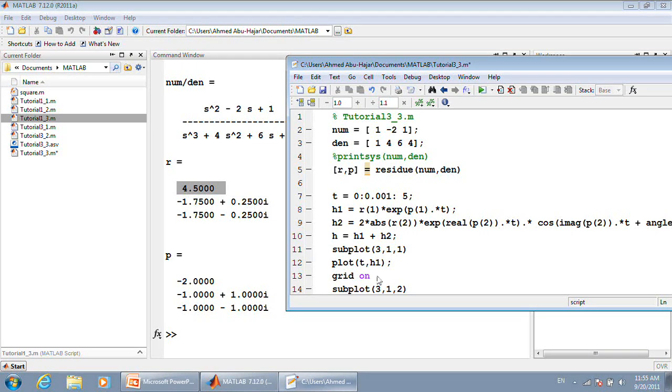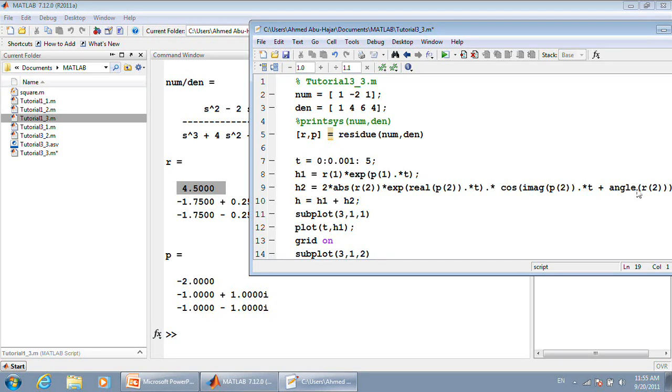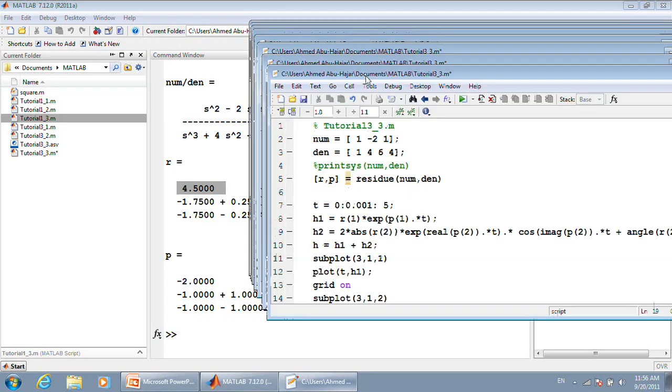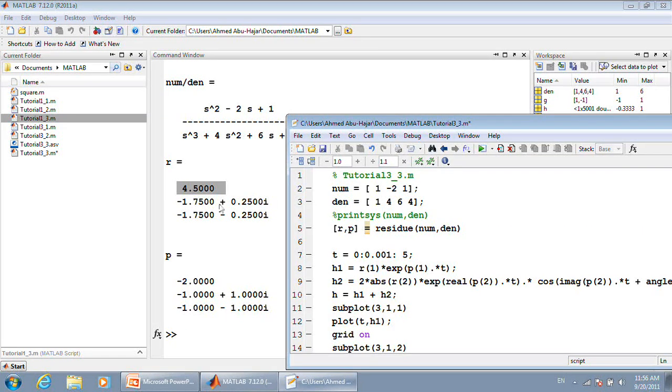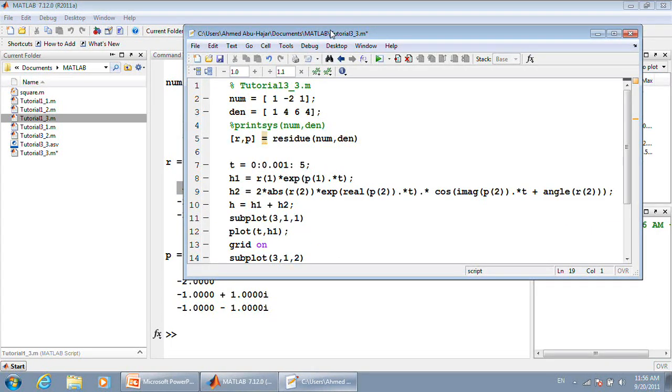The t term inside the cosine has the oscillating frequency of the imaginary part of the pole. So I say cosine of the imaginary part of the pole, which is 1, so I would say cosine of 1 times t, and you still have to add a phase to this cosine term, which I call the angle, the command called angle, that's the phase, and that will be the phase of R2, which is the one shown here. See? So it is a very straightforward example.